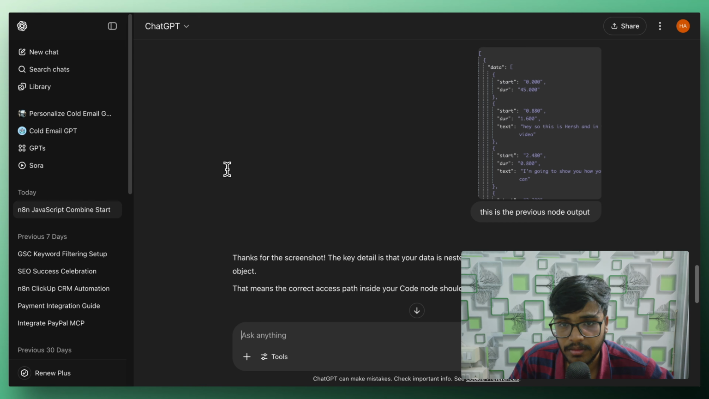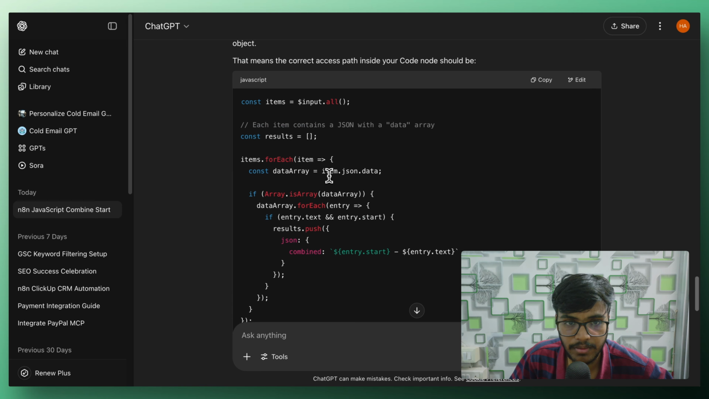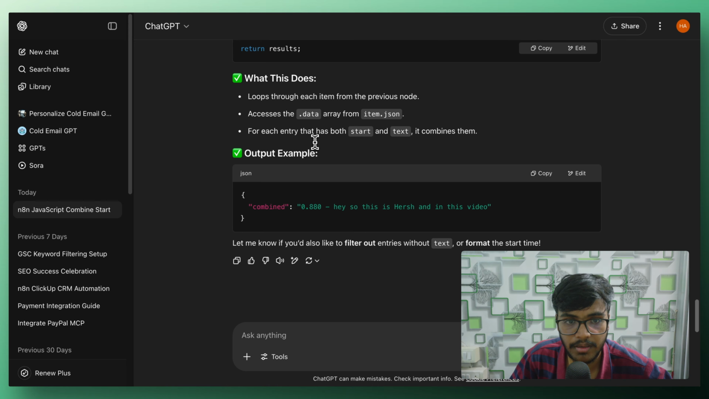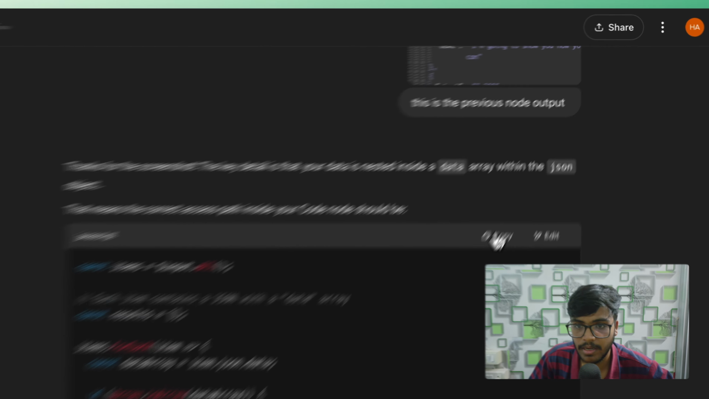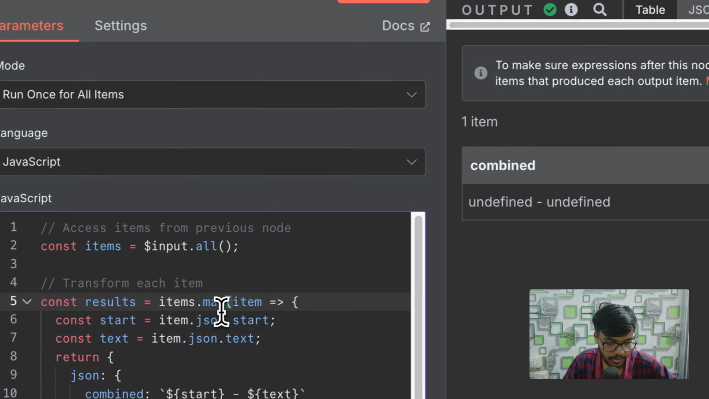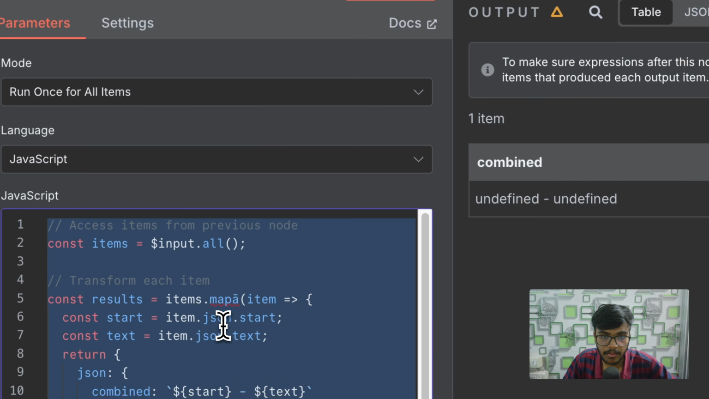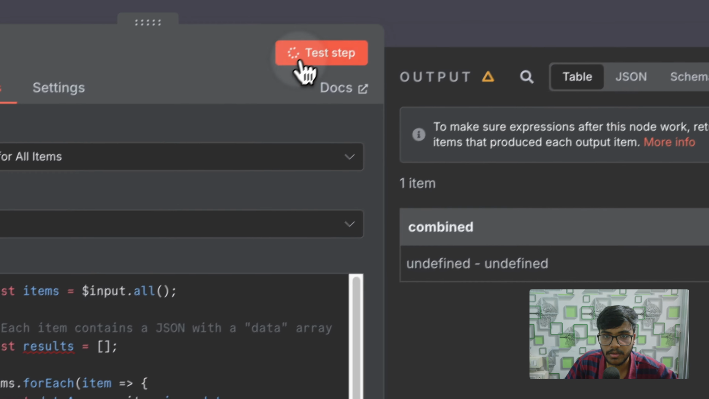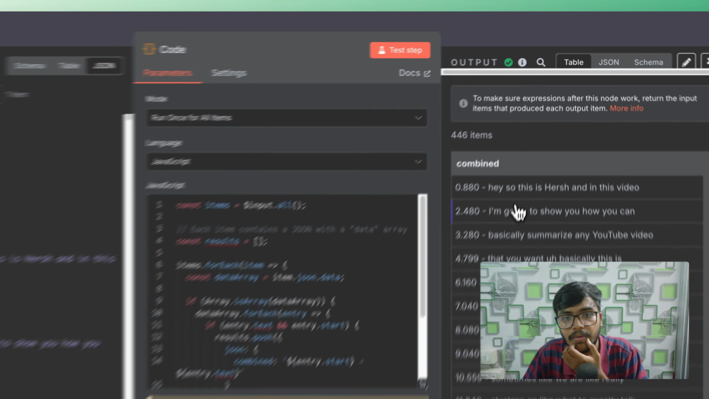Okay, so now I think the code that ChatGPT will give this time will definitely work, because we have given some more context to it. Oh, perfect. So now let's copy this and see if it is working or not. This time it should work. Yeah. So now it worked really well.